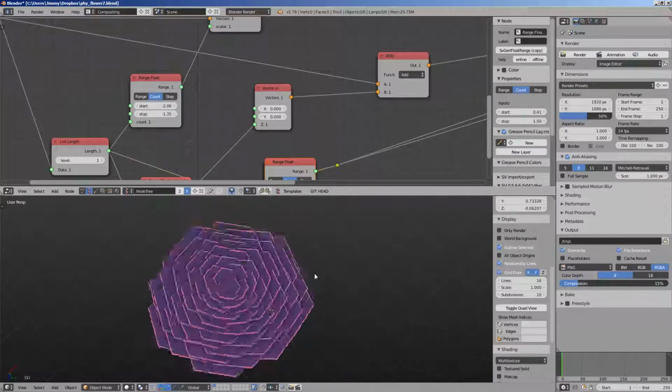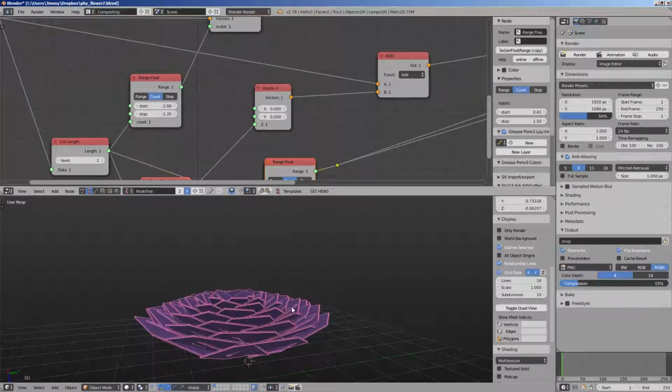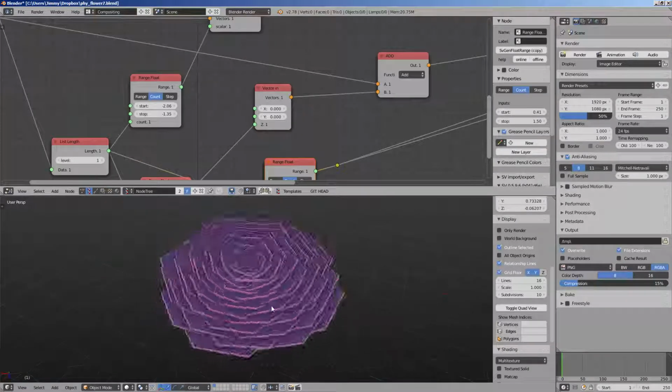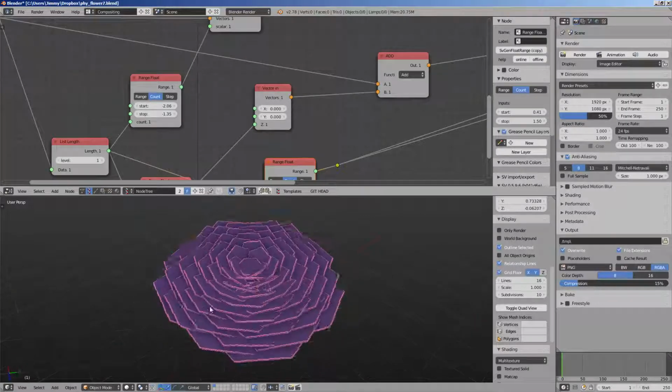But I think I'm just gonna leave it right here. It's almost there. Maybe you know how to fix this, and let me know in the comment section below.